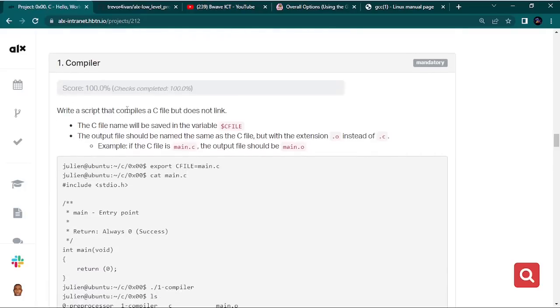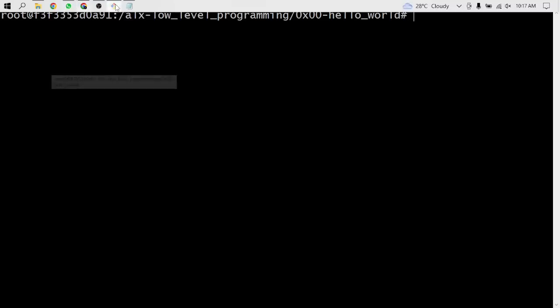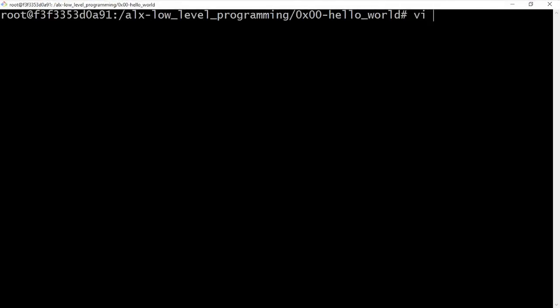It says write a script that compiles a C file but does not link. And the C file name will be saved in the variable CFILE, and the output file should be the same name as the C file but with the extension .o rather than .c. So to create a script that compiles a C file but does not link and save it in the variable CFILE, all we have to do is gcc -c. So let's do that now.